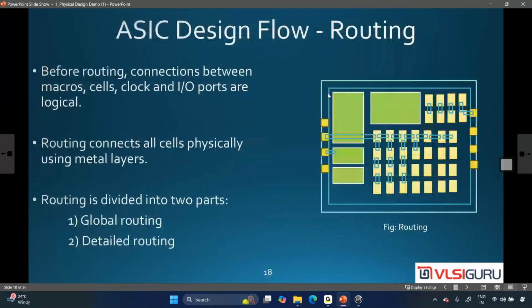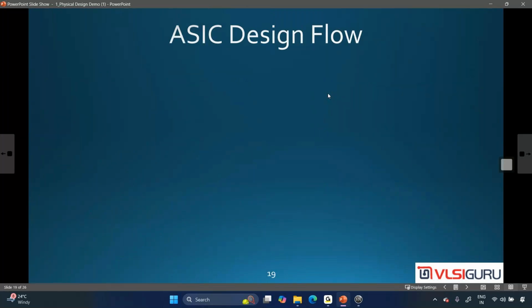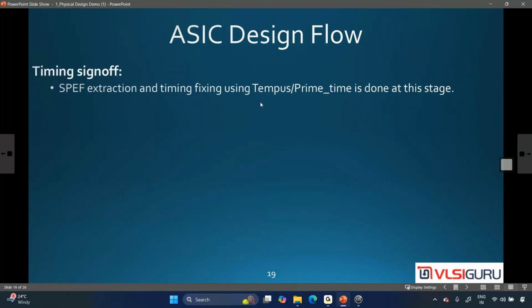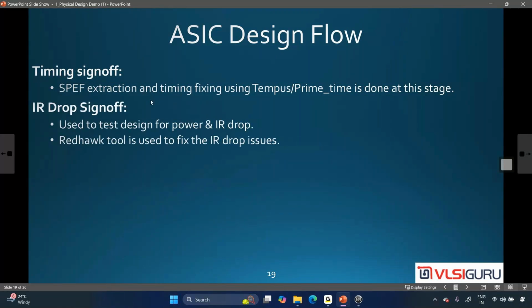To do physical design, what tool do we use? We use Fusion Compiler from Synopsys or Innovus from Cadence. But the timing check is done using a separate tool again, Tempus or PrimeTime. We will do timing sign off. Next, IR drop sign off.